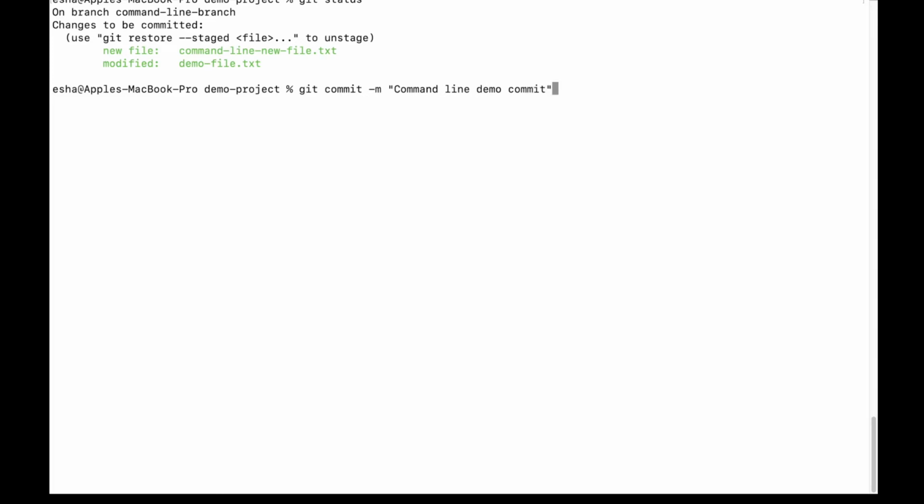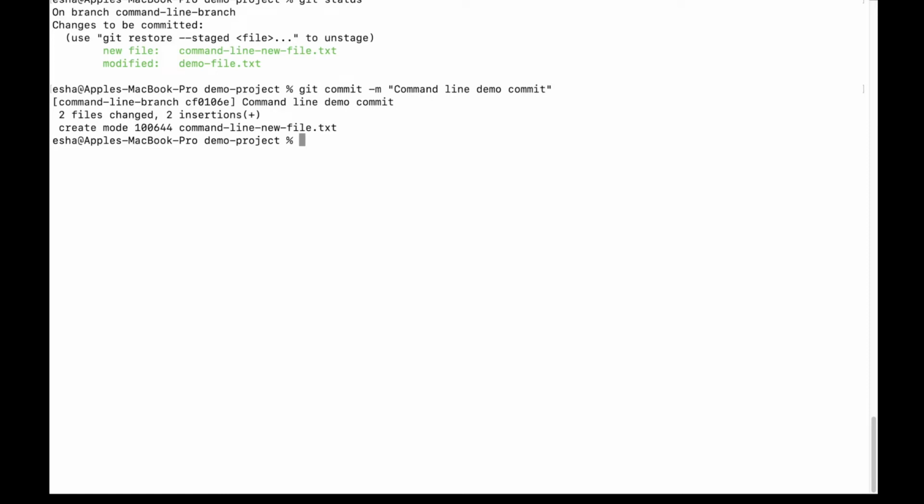Any message you can write. It should be descriptive and explanatory enough so that whenever you or your peers check it, they should be able to understand what exactly you are trying to do in this commit. Okay, so I'll just say enter.